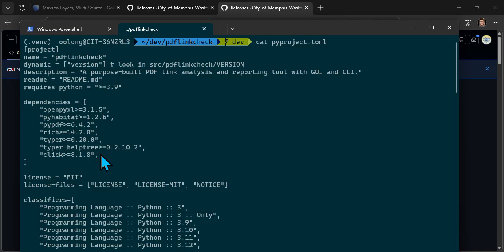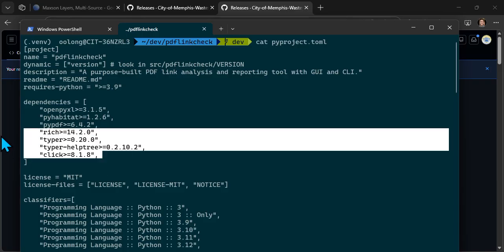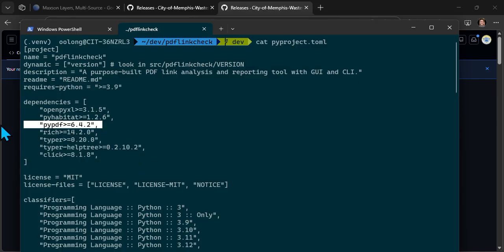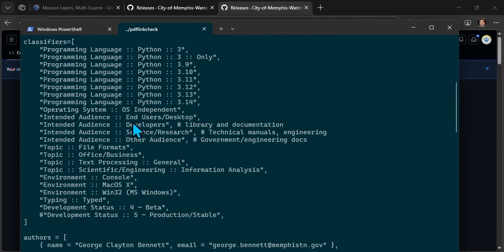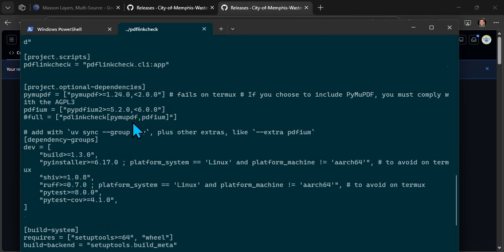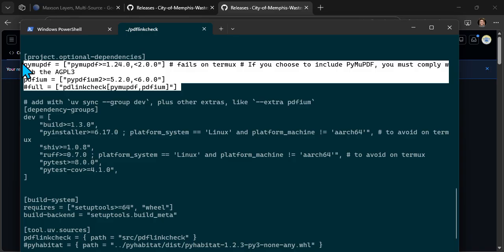Alright, so base dependencies are just rich, typer, and click. That's for the CLI. And then the base PDF engine underneath is pypdf. So that one's basic. It runs anywhere Python runs. PyHabitat is one of my own helper projects. That's for cross-platform opening of files, identifying which operating system you're on, stuff like that. And OpenPyXL is for the XLSX export. So that's the basic. And then we get into the extras.